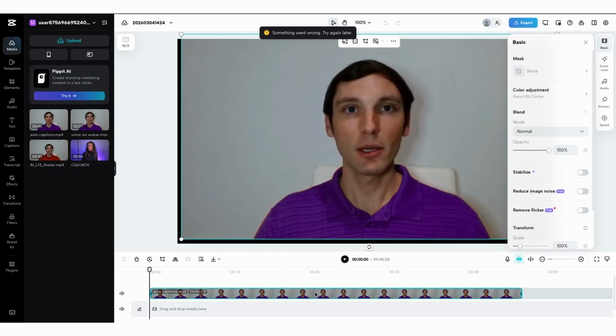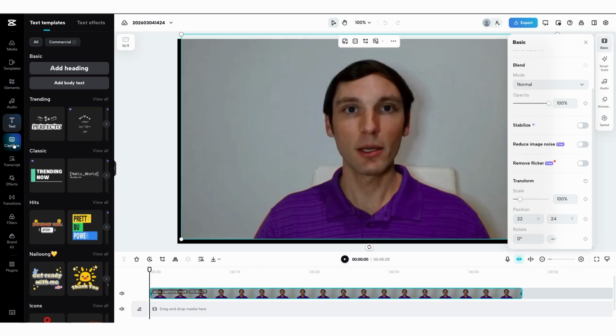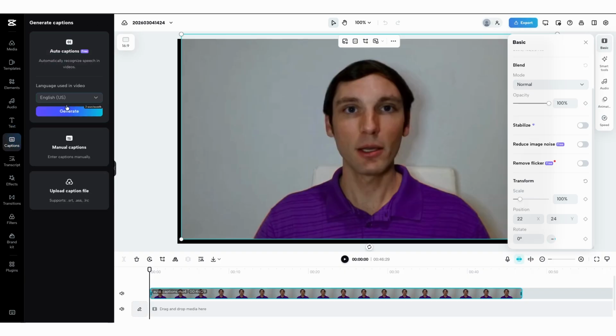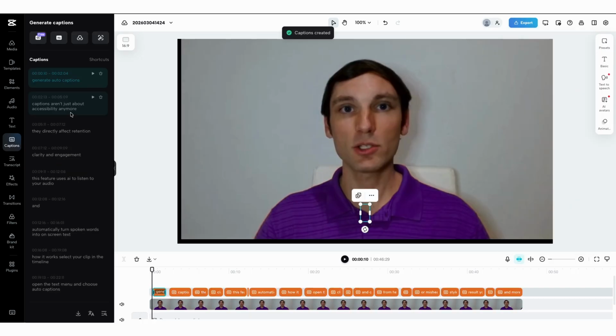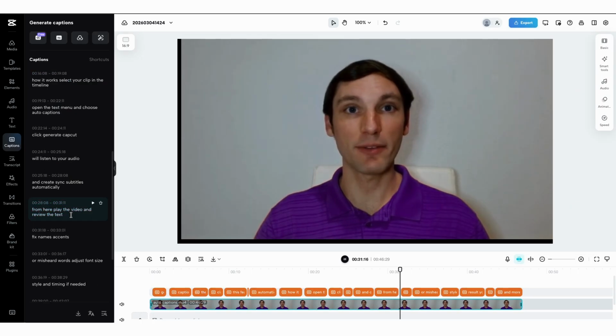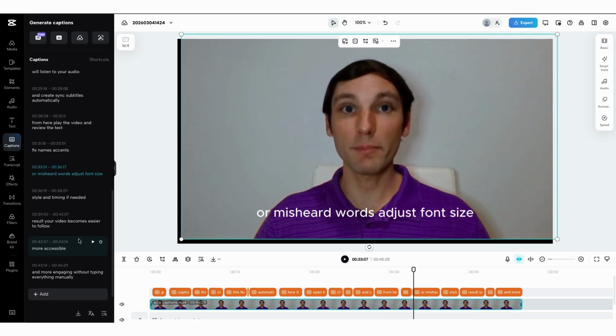How it works: select your clip in the timeline. Open the text menu and choose Auto Captions. Click Generate. CapCut will listen to your audio and create synced subtitles automatically. From here, play the video and review the text. Fix names, accents, or misheard words.